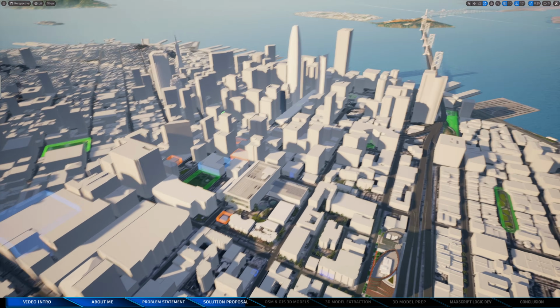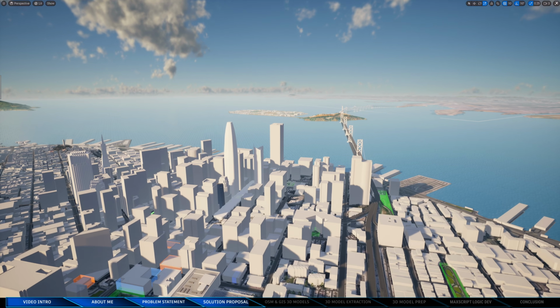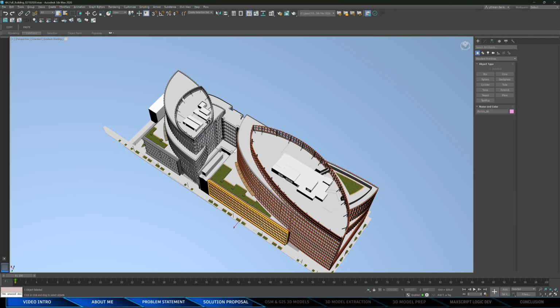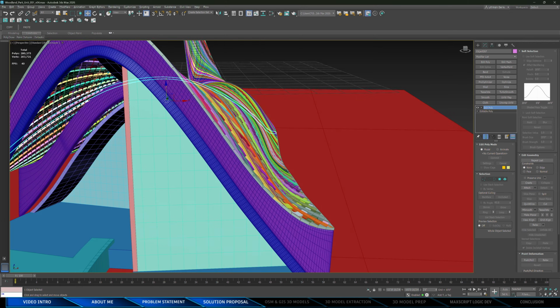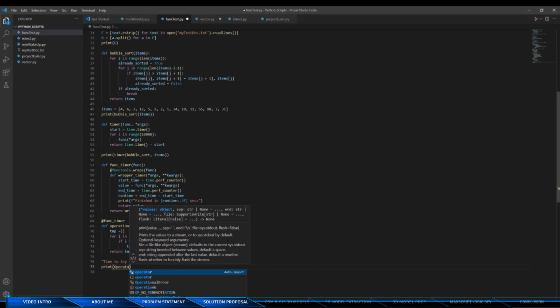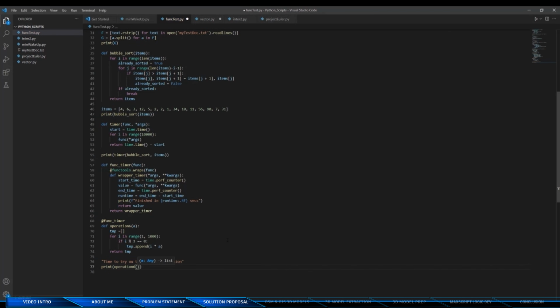Before we go further, I'm going to make a few assumptions. 1. You already have your 3D design model you wish to add some 3D context to. 2. You have 3D modeling skills. And 3. You have a basic understanding of object-oriented programming.